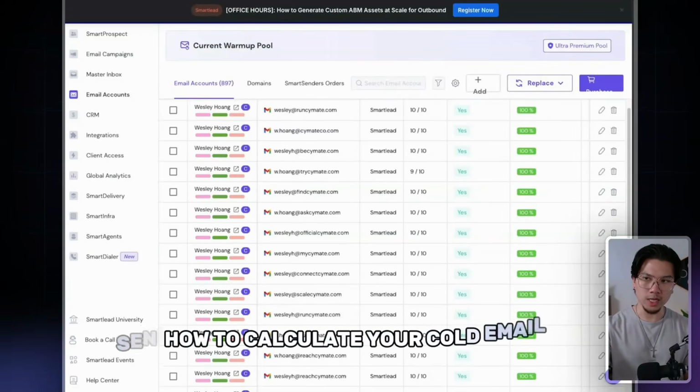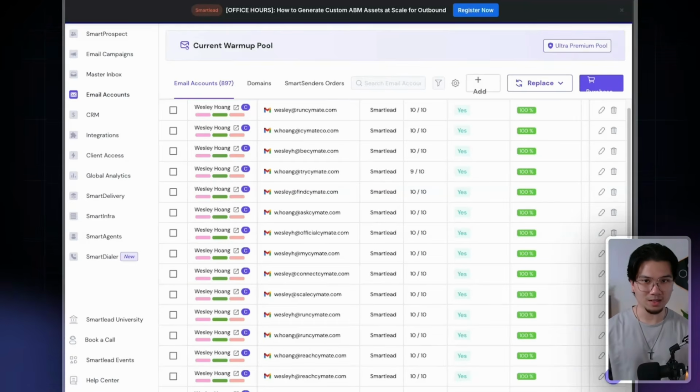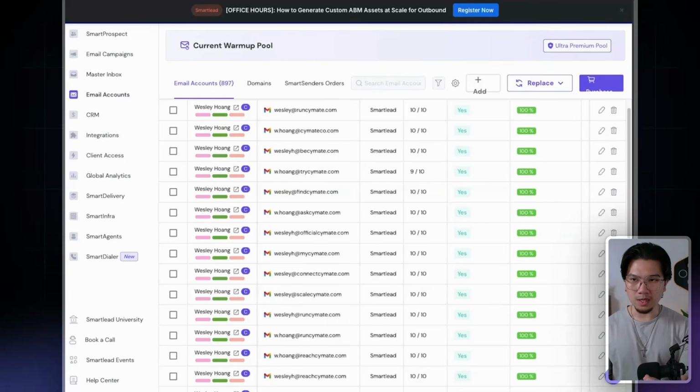Let's talk about configuration and then we can go into the next pillar. Essentially, one question that I get asked a lot is how many emails you should send per day, per inbox. For me personally, I want to keep it a little bit conservative. So typically I send about 10 to 15 emails per day, per inbox.